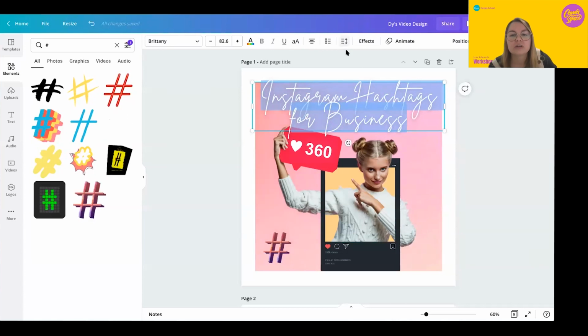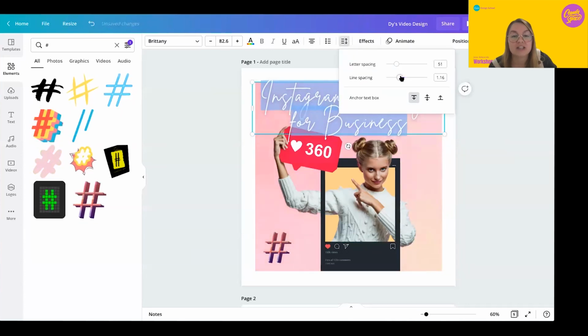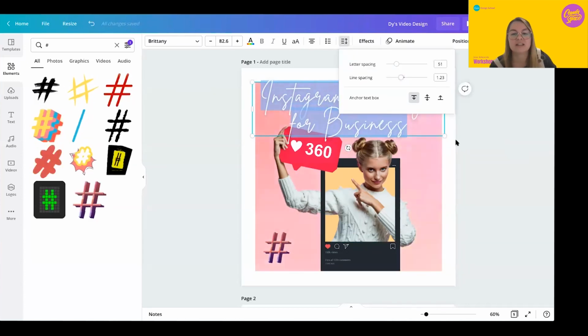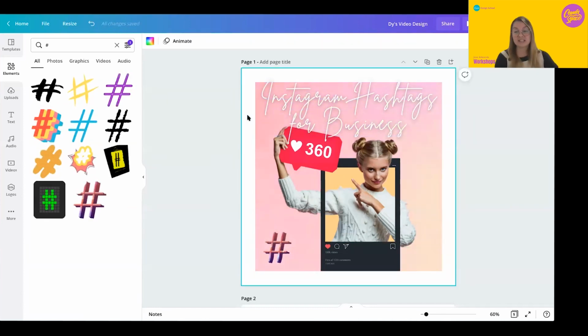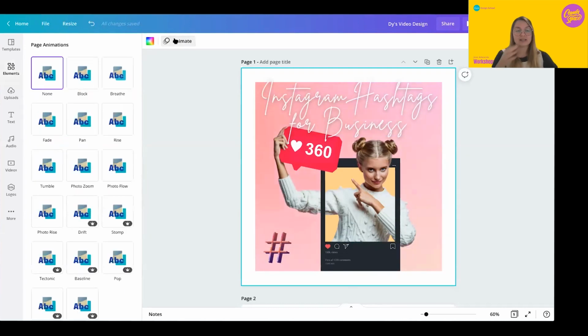One thing I am going to do, just going to adjust the line spacing. Don't forget about your kerning, guys. That's just a little bit more legible. And then once again, I'm going to animate the page. So as I showed you guys before, these page animations, really, really fun. Some really fun page animations.